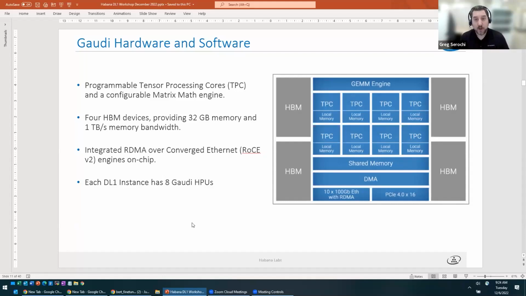So a couple key points here are the 8 tensor processing cores. So these are all optimized to run all of the ops, either broken down from TensorFlow or PyTorch, our matrix multiplication engine, and our high bandwidth memory. So in this case, we have 32 gigabytes of high bandwidth memory. And the one thing that really is a differentiator here between the competition is our onboard 100 gigabit Ethernet ports. So we have 10 100 gigabit Ethernet ports built into every Gaudi device.